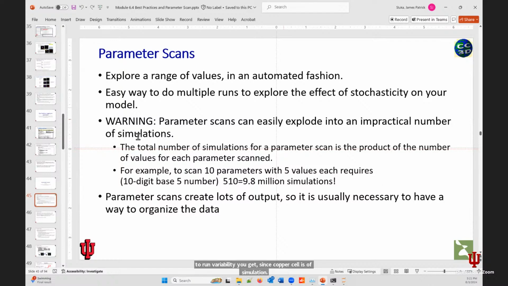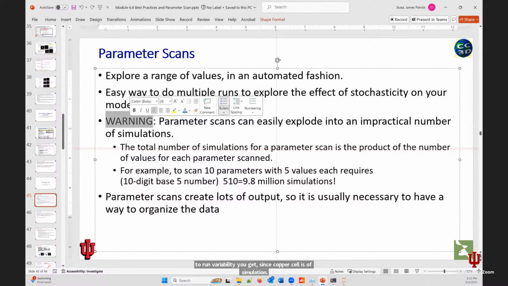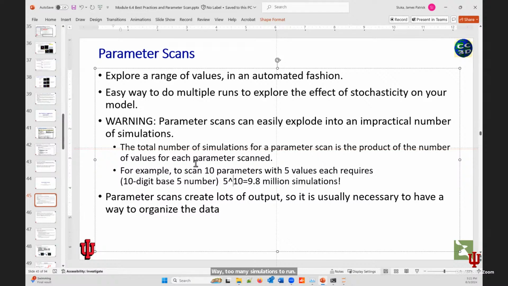It's easy to think, well, I'll just scan every parameter in the model and I'll do 10 values for each parameter. However, it's a combinatorial explosion, and you'll very quickly get to way too many simulations to run. And this should be 5 to the 10th. So to scan 10 parameters with 5 values each, that's 9.8 million simulations. So you do have to keep track of how many you're trying to do, just so you make sure it's a tractable number of scans.